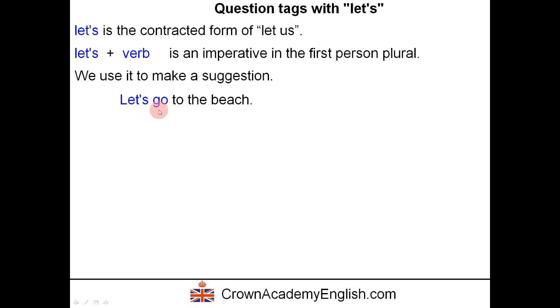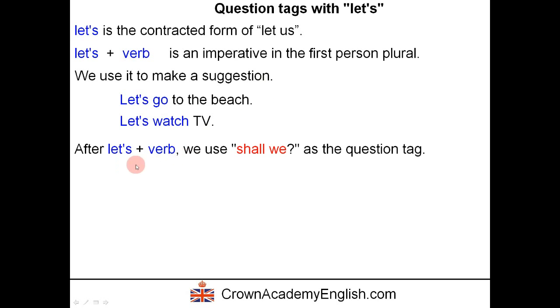Now let's look at this with a question tag. Here's another example: Let's watch TV. Again, this is the imperative. There's no question tag here yet. But now let's look at this with a question tag. So after let's and a verb, so after this imperative, we use shall we as the question tag.